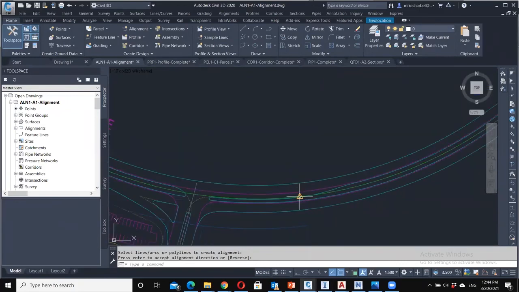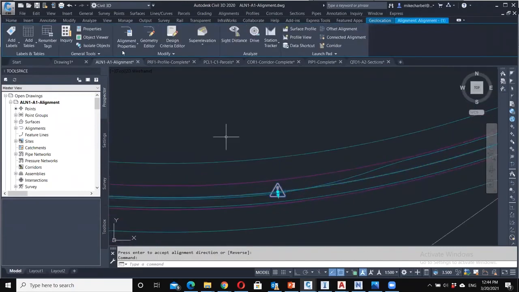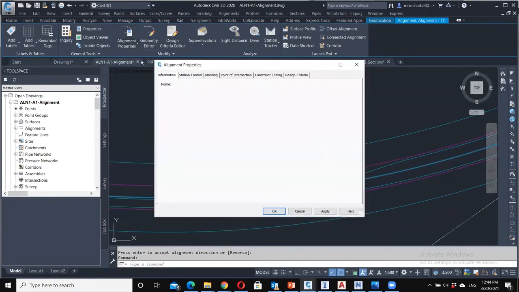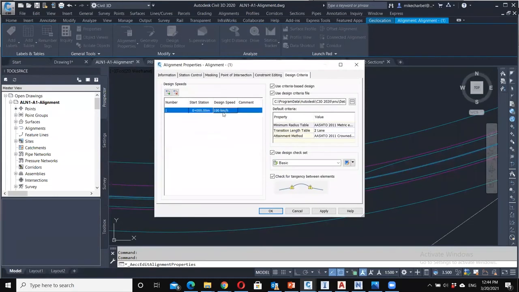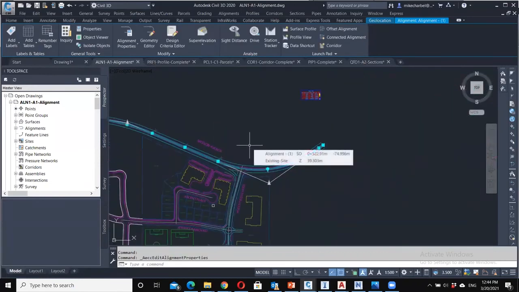Here, we can either choose to change the road's alignment style, or simply change the road's design criteria, which we did, to 80 km per hour, as shown. This is, to emphasize, a very important feature in Civil 3D, which ensures compliance with the international regulations.